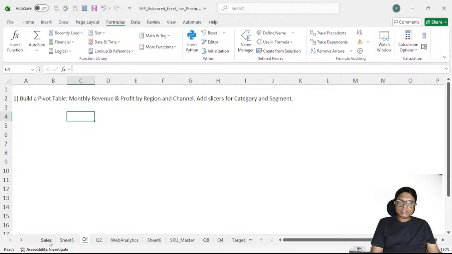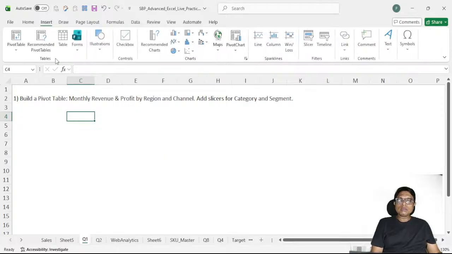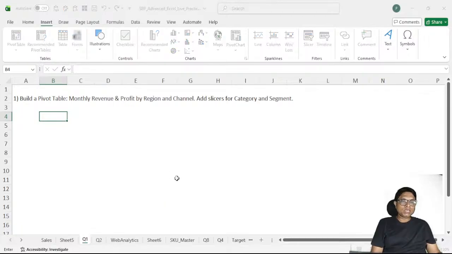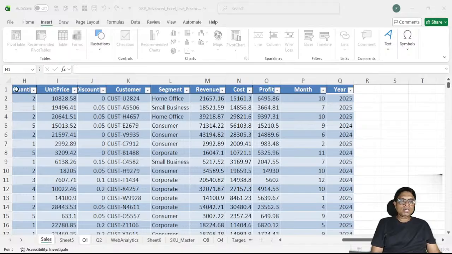The data set is already present, sales. So we will insert a pivot table in a particular cell. I will select a cell and then go to insert and then click the pivot option, and then we will select from where the pivot table will be created. Here we are trying to create from a data range. So what is the range? The range is the sales table, okay.